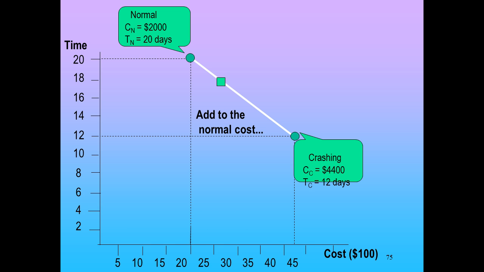And this is an example. The normal cost is $2,000. The normal time is 20 days. The crash cost is $4,400. The crash time is 12 days. So we look at that difference. That's $2,400 for 8 days.